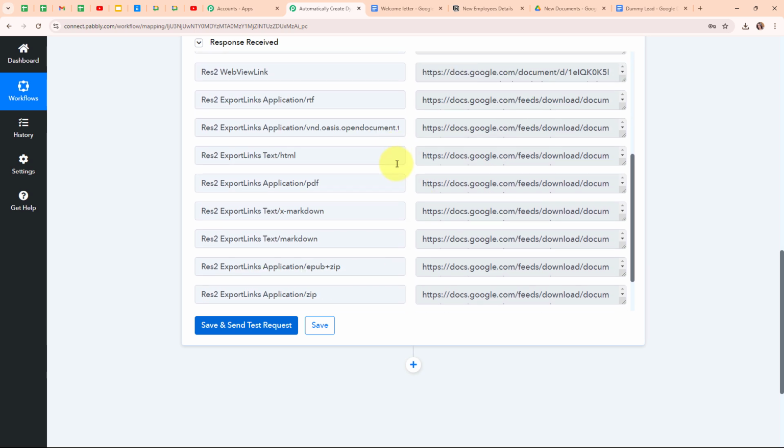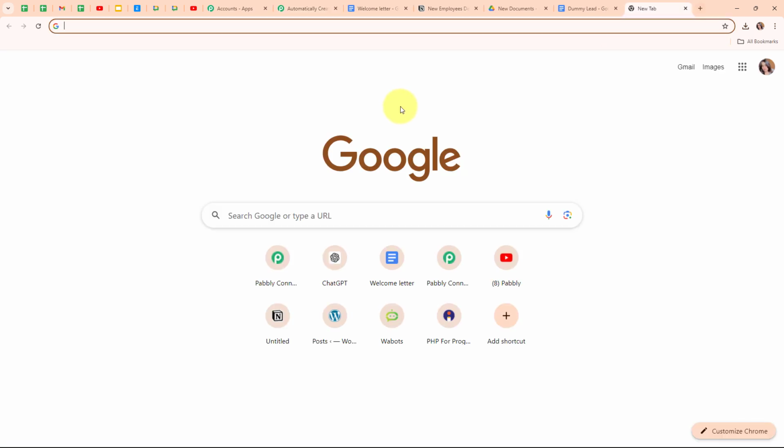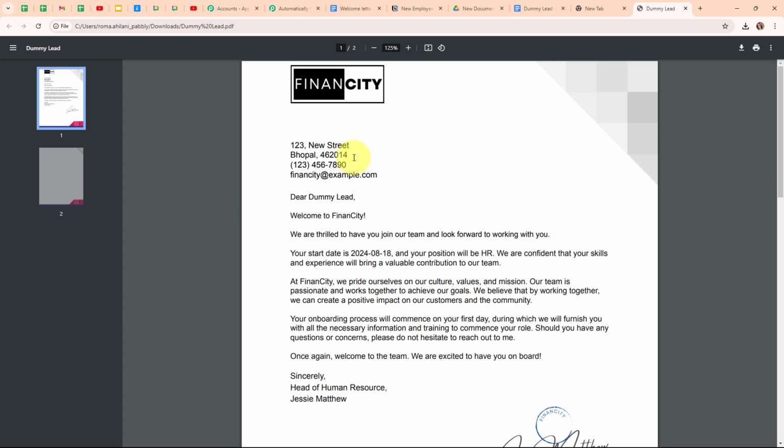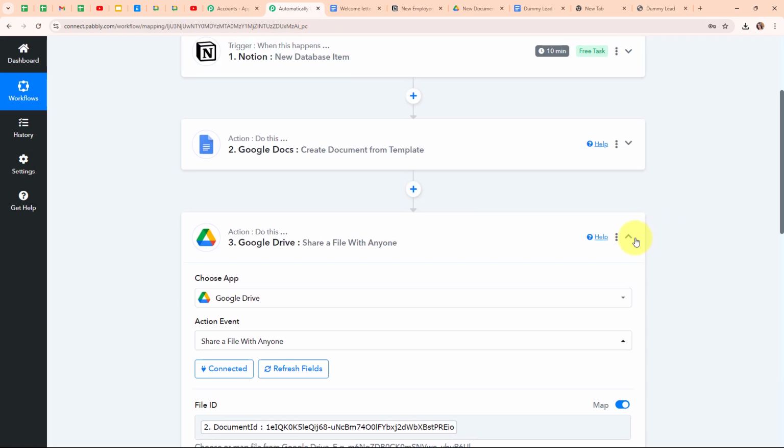Here we have received different export links. So here you can see we have received a PDF export link, we have received a markdown export link. So here you can see we have successfully received this PDF link. So here I'm going to copy it, and now I'm going to open it in a new tab. And here you can see we have successfully created a new doc for this specific document. So with this, we have successfully set up this action step as well.